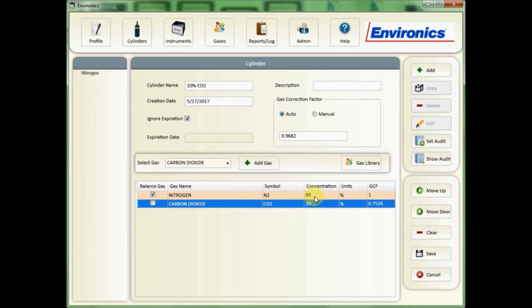If you want to use a PPM level, you would simply double click on the units, and then you can select PPM instead of percent. You'd want to do that for both of the gases. Once all of your gases, as many as you need, are entered here, again, just hit save, and you'll see the cylinder is saved and now available on the left-hand side. That's all there is to it.